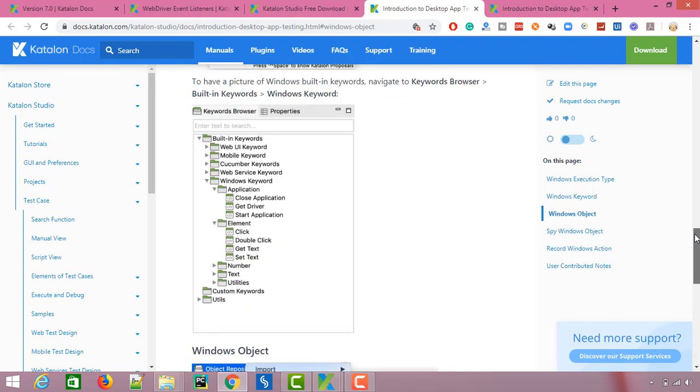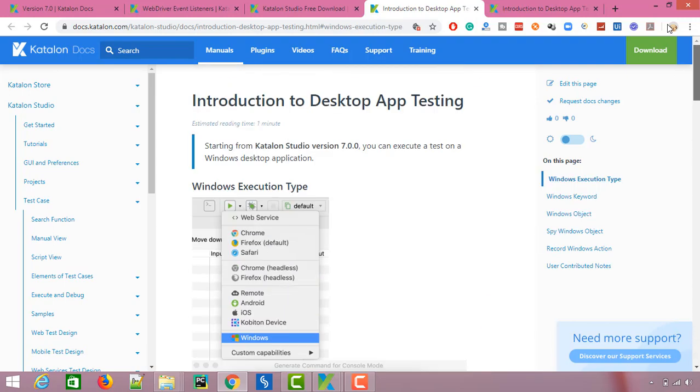Internally it uses WinApp driver for doing automation for desktop. So if you don't know about the WinApp driver, I will give you a dedicated video on this, so that will clear all your doubts.